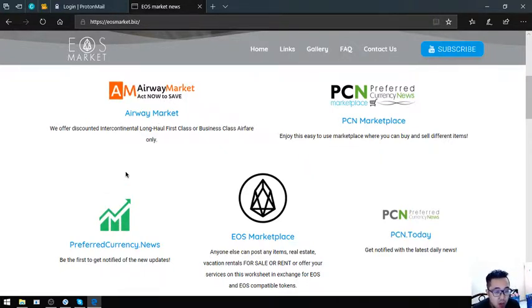The first one, preferred currency, I already discussed. The other website is airwaymarket.com. I've already discussed it in the EOS marketplace. This website is a travel website. I think I've already discussed all of these websites in the newsletter, because all of them are also found in the newsletter. These websites are where you can earn cryptocurrency, especially EOS. Also, you can earn cryptocurrency by becoming a flight coder here at Airway Market, in which you can help them send codes to the customers, right?